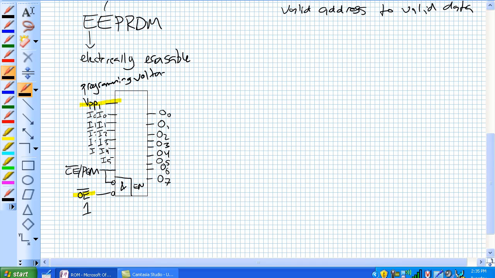Your programming voltage is ordinarily higher than VCC, which for TTL cases is 5 volts. I don't know what it could be. It depends on what device you're using, but let's just say 15 volts, plus 15 volts there. Okay, now the next step is to put the data you want to store on the outputs. Let's say at position 0, 0, 0, 0, 1, 0.